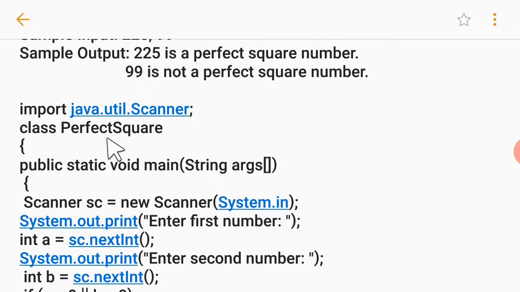Now students, import java.util.Scanner. We import the Scanner class because we need to create an object of Scanner so that we can get the input from the keyboard. Now we begin the class definition. It's a Java program, so class PerfectSquare is the name of the class. Then the logic is inside the main function. First we create the object of the Scanner class. Now the object sc is ready: Scanner sc = new Scanner(System.in). This is the proper statement.